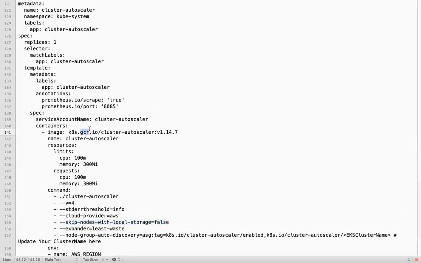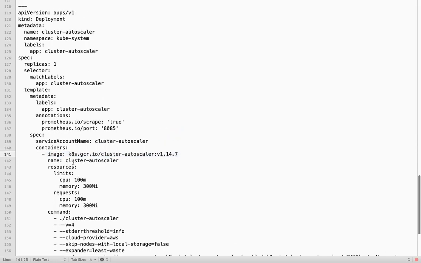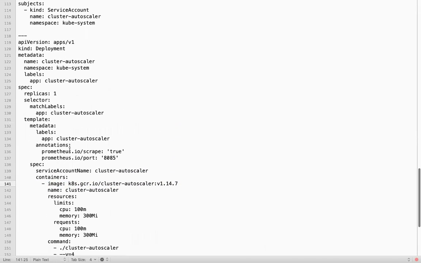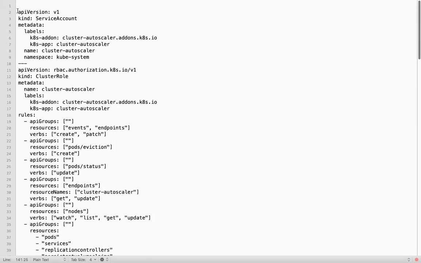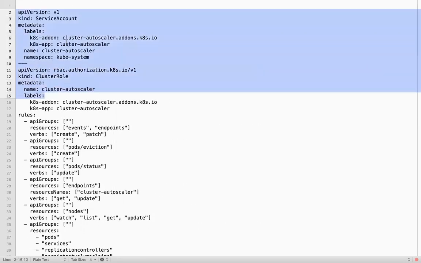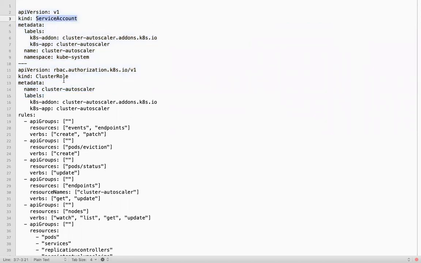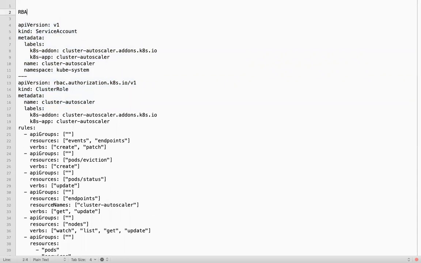So that it can talk to the API server. It can update the objects. It can read the objects from the API server. So these are also getting created. So we are trying to deploy all the objects. Service account is one Kubernetes object. Cluster role, we call it RBAC in Kubernetes.